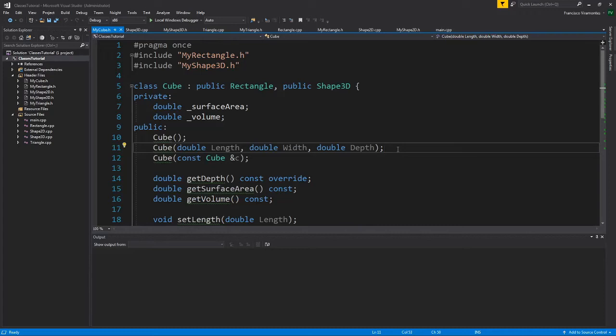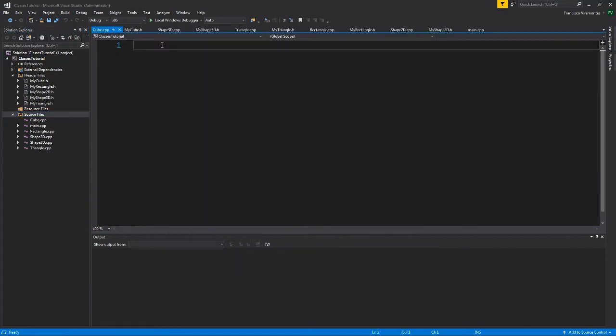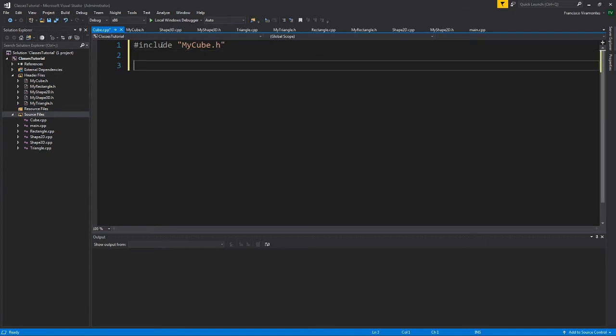Hey everyone, in this video we are going to continue with the creation of the cube class. Since we have finished creating the header file, now we will go about creating the C++ file. We're going to get started with the three constructors, but before that I need to include myCube.h, and then we can continue.